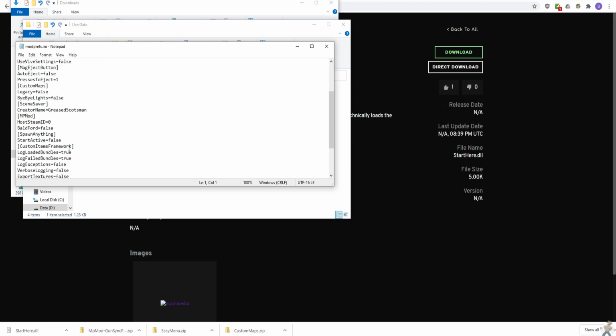Look for the section called Start Here in the file, and if it doesn't exist, you can either run the game once to add it, or simply type it in yourself. Start Here technically loads you into the main menu map, but then immediately sends you on to the map of your choice. It's a surprising time saver.